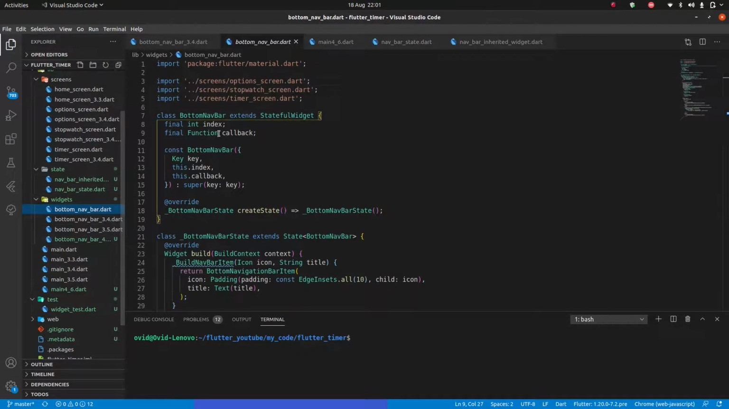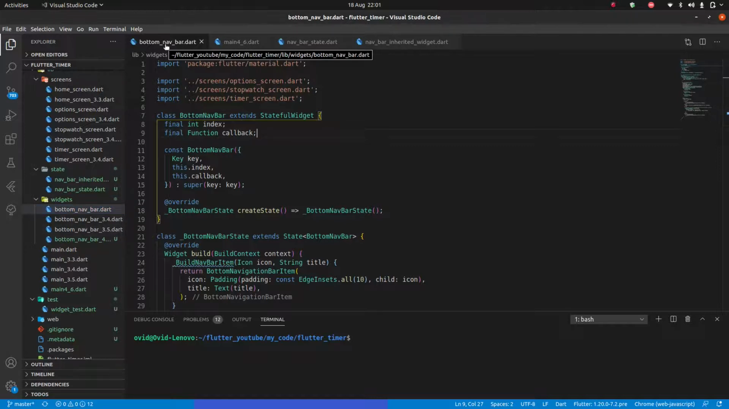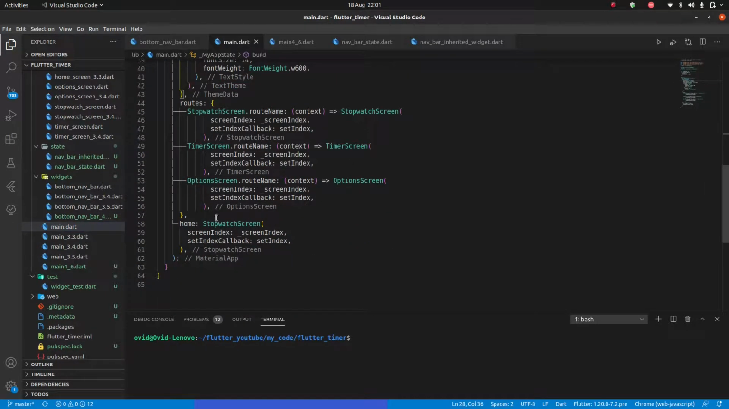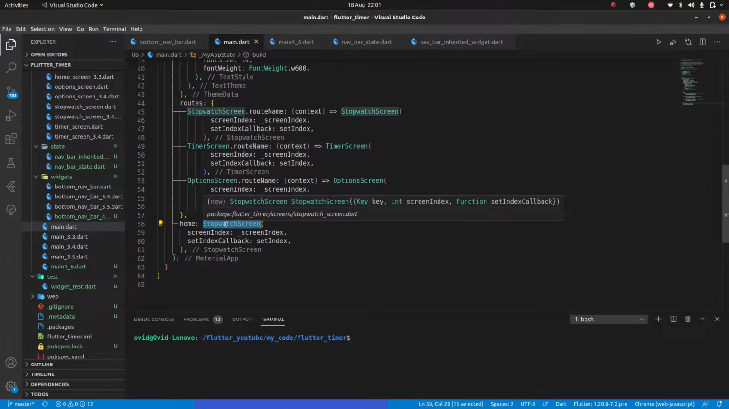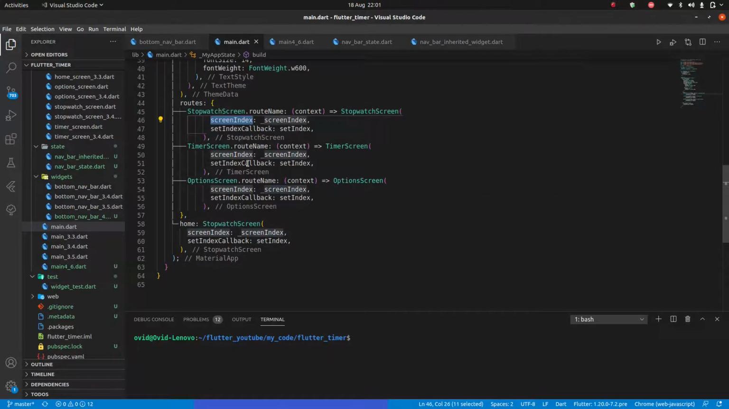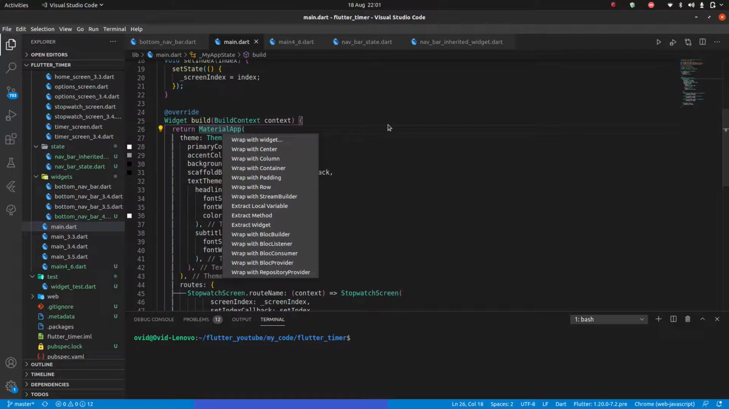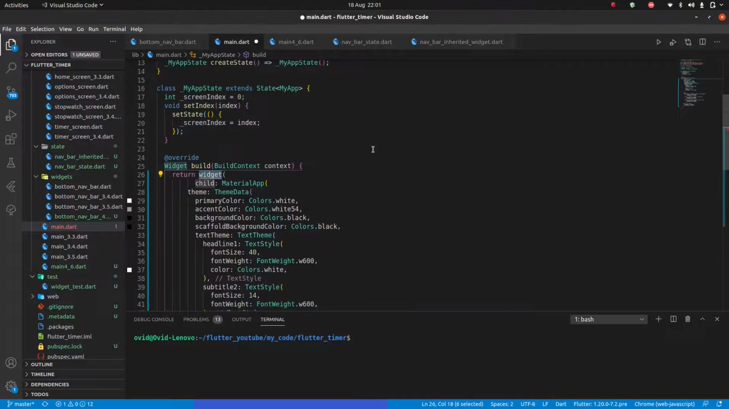But my bottom navbar, and this is the old version, I should be opening this one. And my bottom navbar can be the child of the different screens: timer screen, option screen, and stopwatch screen. So as a result, we need to go up one more, which is going to be our main.dart. And in main.dart, I could wrap stopwatch screen, but then I'll run into issues with the routing here. So what I'm going to have to do instead is wrap material app here. So I'm going to control click, wrap with widget, and here I can use the widget I just created. Specifically, I'm going to use navbar state.